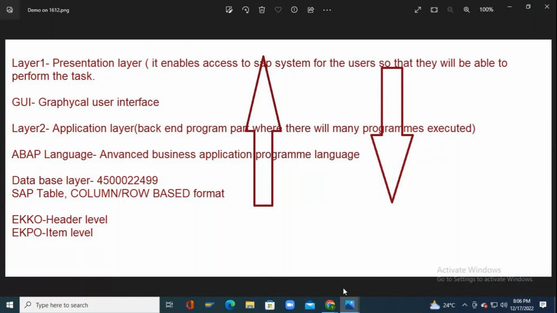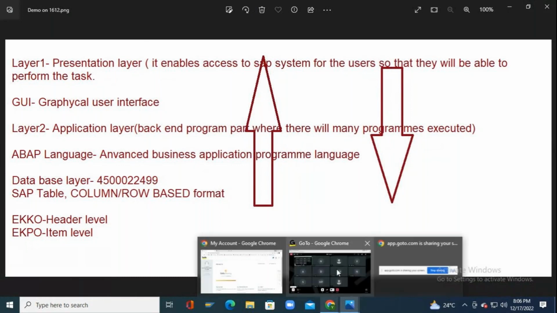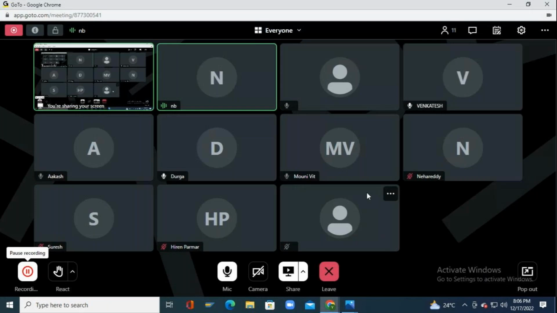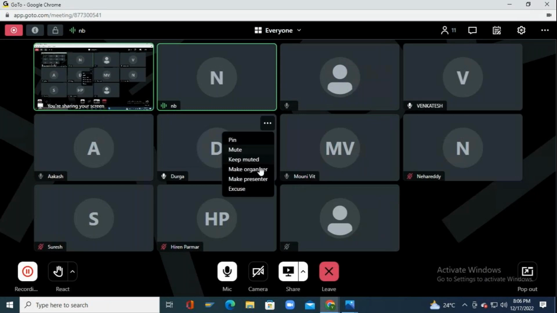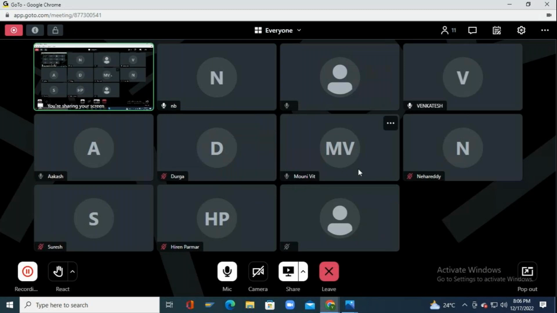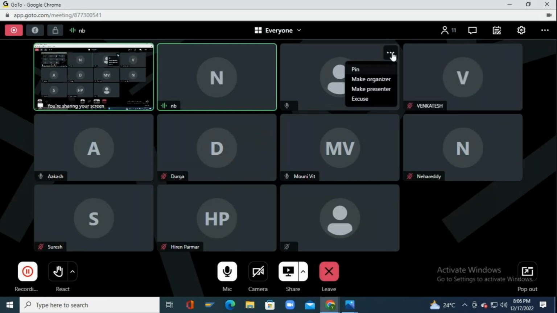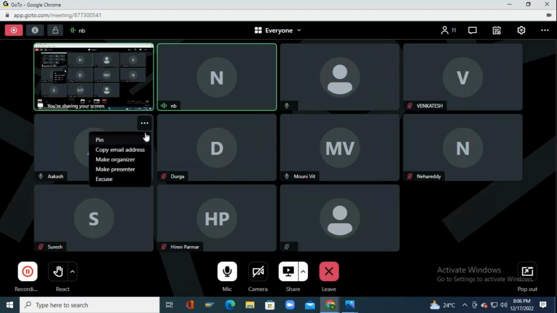Could you please go on mute so that we will not have any disturbance? Durga, you also need to go on mute. Venkatesh, you also need to go on mute. I think there is one person who joined without a name, and I could not mute him.